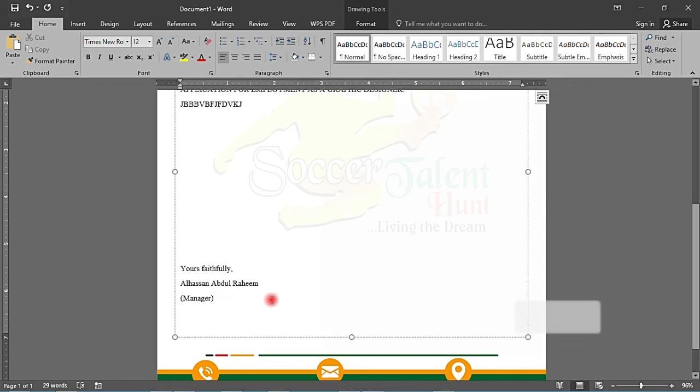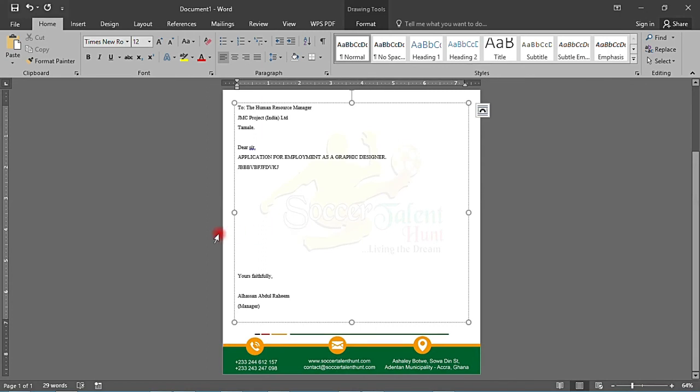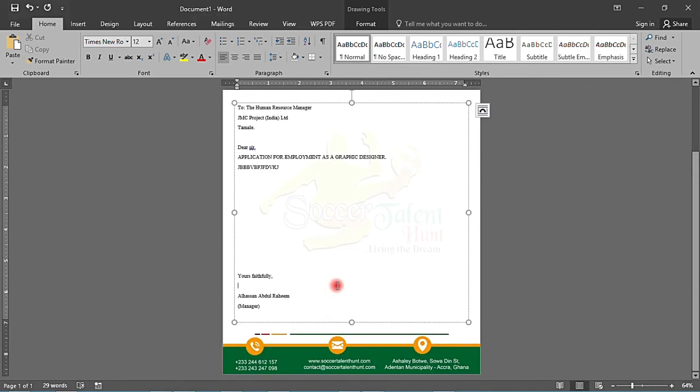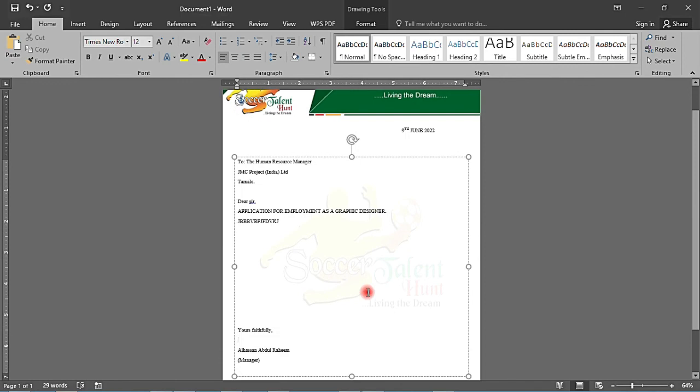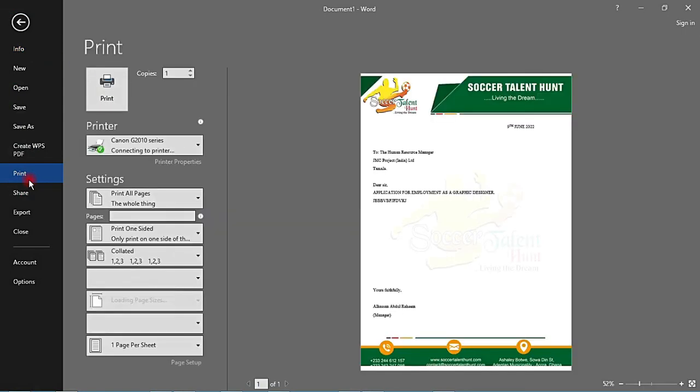You can print it and do a whole lot of things. Yes, when you do that, that's all. You get that? That is how we insert the text box into Microsoft Word after inserting your letterhead. When you do this, that is beautiful. You can now go to File, then Print, and you see the layout will be beautiful for you.